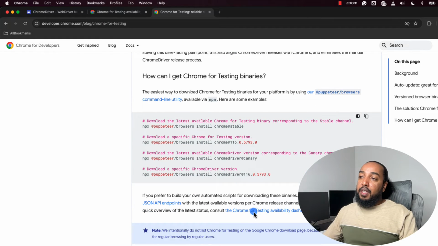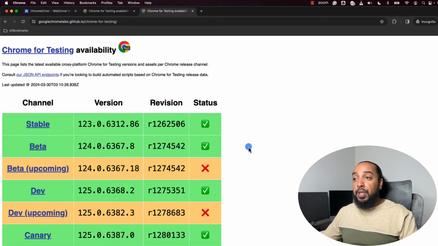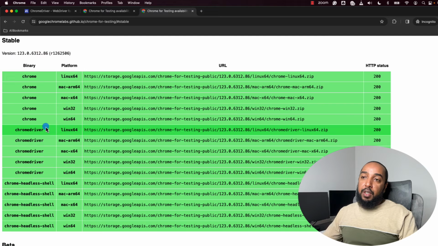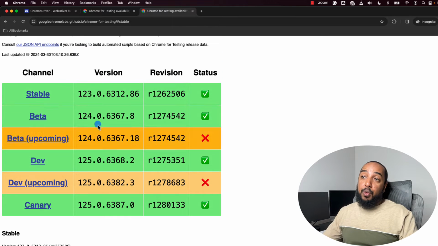And here there is a link at the bottom. Click on that link. It takes you to the same page. Once you get to this page, just click on stable, because you can also, if you want to play around with features, right now I'm on 123.